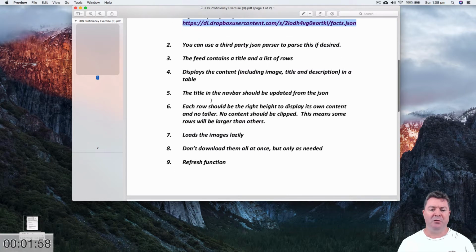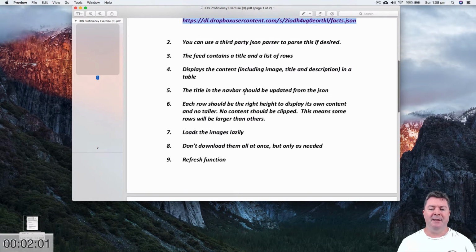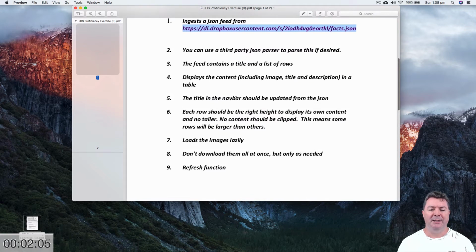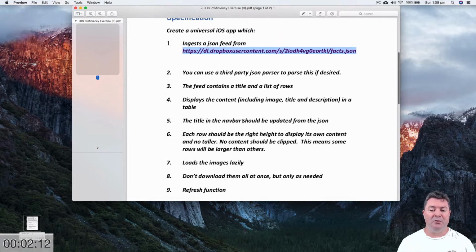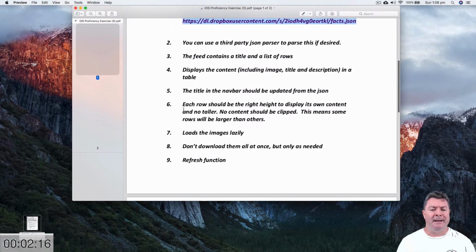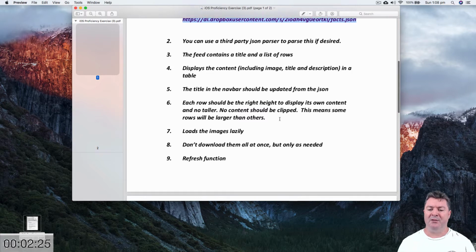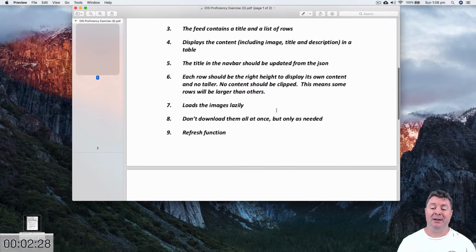So we're talking about a table view controller. The title in the navbar should be updated from the JSON. So we need to set the navbar title, which means we're going to need a navbar. So we're going to need to embed our table view controller in a navigation controller. Each row should be the right height to display its own content and no taller. No content should be clipped. This means some rows will be larger than others. So we need to have variable sized cells in our table view.